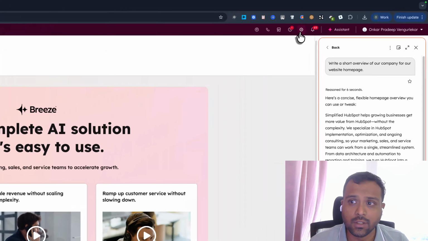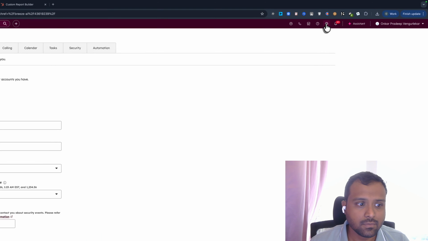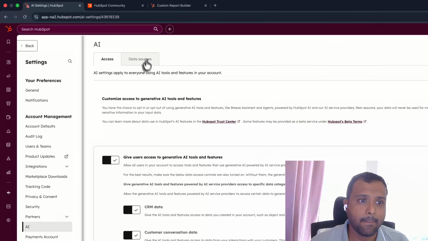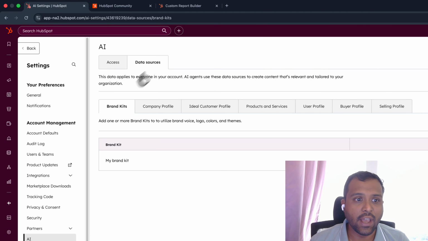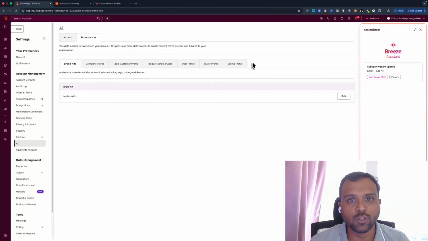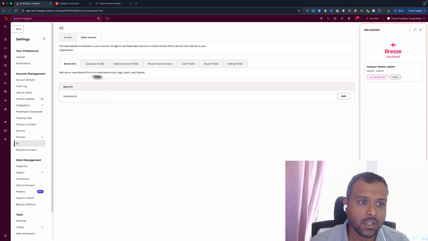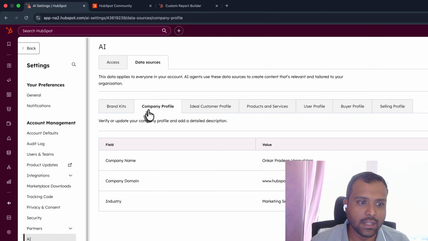All you need to do is go to settings. Over here, there's this option for AI, and then there's data source. So everything which you fill in under all of these categories is used by HubSpot while creating content whenever you need it. So the first one over here would be the company profile.